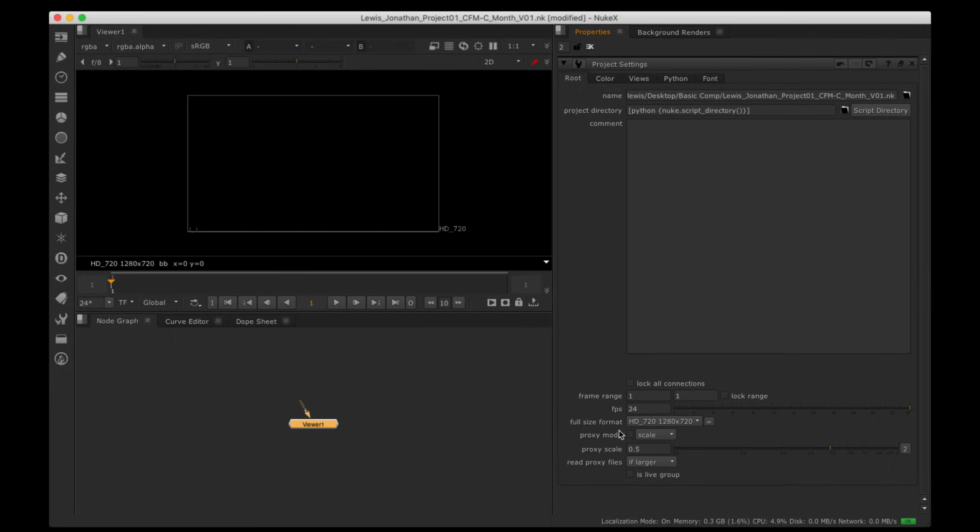All right, proxy mode we're going to leave to scale. All right, and proxy scale is at 0.5. That just means if we ever need to down res the viewer, which proxy is right here, if we click it, you'll notice you see how it dropped the scale down by 50%. Okay, and a proxy is good for if we're just quickly setting up a comp and we just need to render quickly through the viewer, we can down res real quick so we can just render faster. All right, we're going to leave that where it's at.